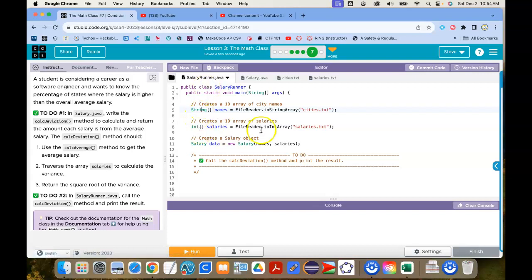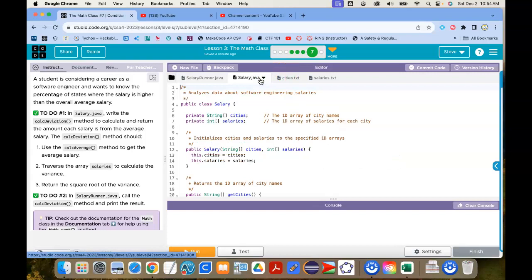And then they've created a salary object named data. And the salary object must take the array of city names and an array of salaries, which are the salaries in the city, I'm assuming. And we're going to call this calc deviation method. Let's go to the salary class and see what's up there.